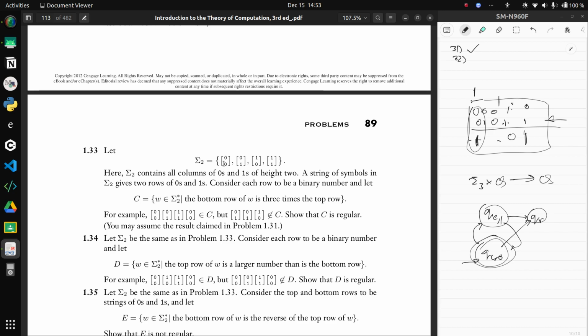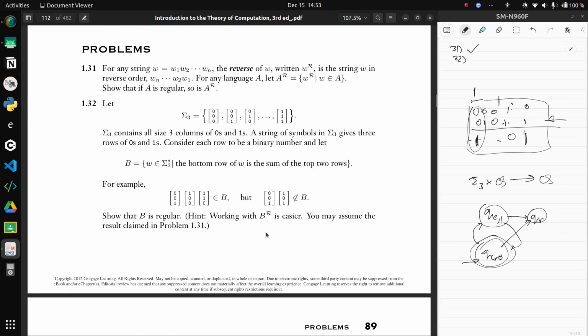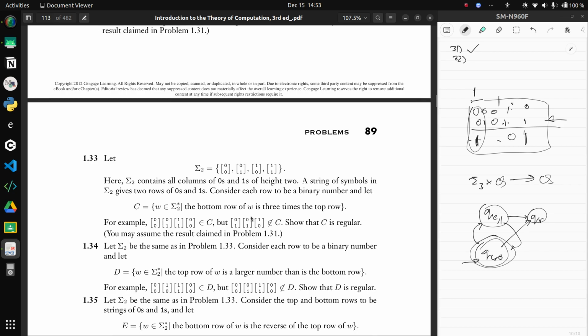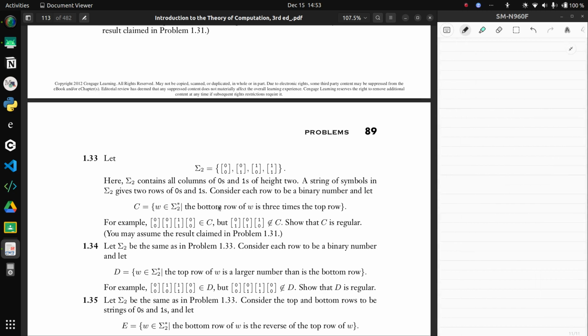And let C be this thing. So once again, you can assume the result in 31, which is the reverse thing. So now what you want to prove is that this language where the bottom row is 3 times the top row, as binary numbers of course, is regular, right? And then you can build a DFA for doing that. Okay, so 3 times of that in binary is like 1 times of that, essentially, right?